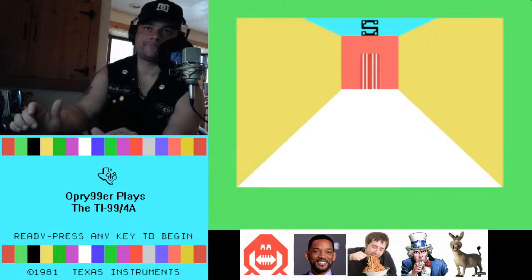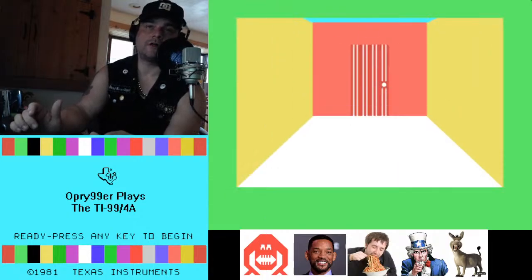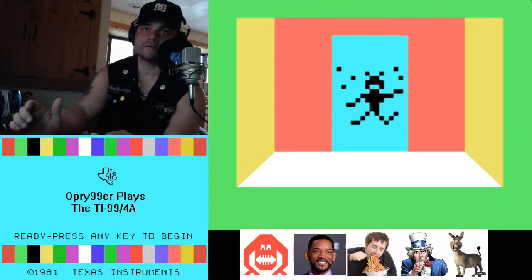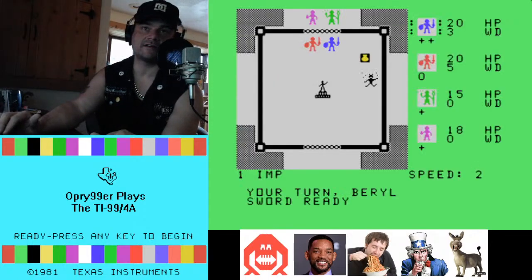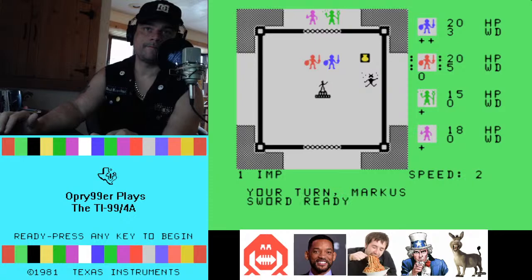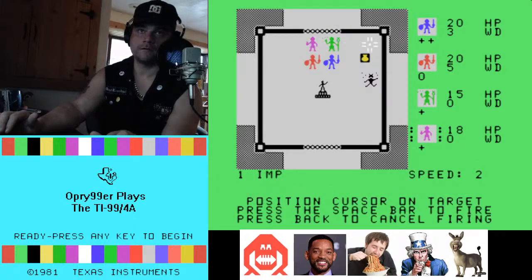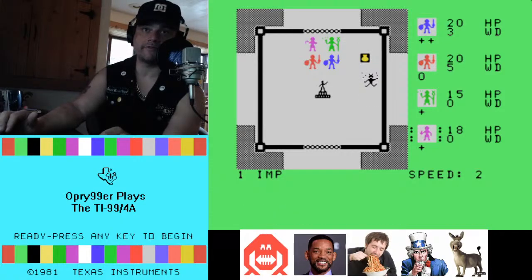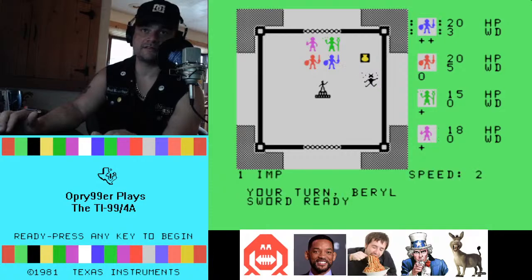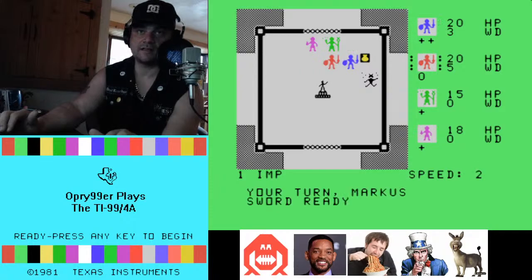Here we go. So, single hallway, single chamber. Let's see how nasty these enemies are here. Okay. So this is cool. So there's gold in this room for sure. The only person who can fight right now is Skylar. She's the only one within range. And she missed. So Beryl has got his sword ready. We're going to move Marcus into place.